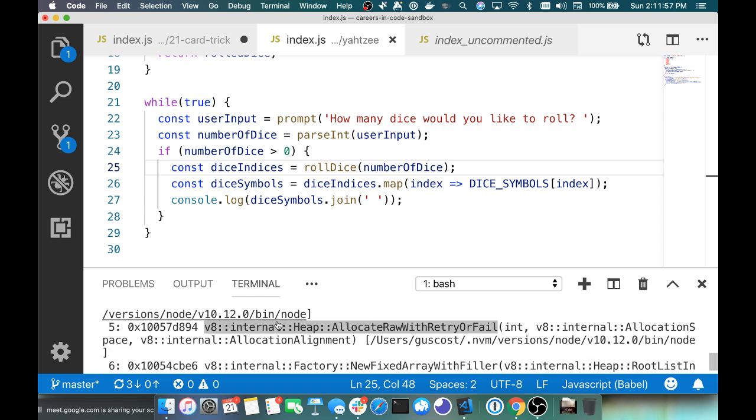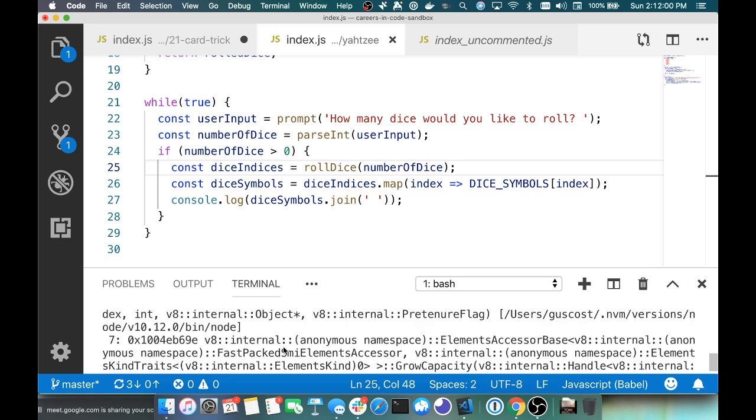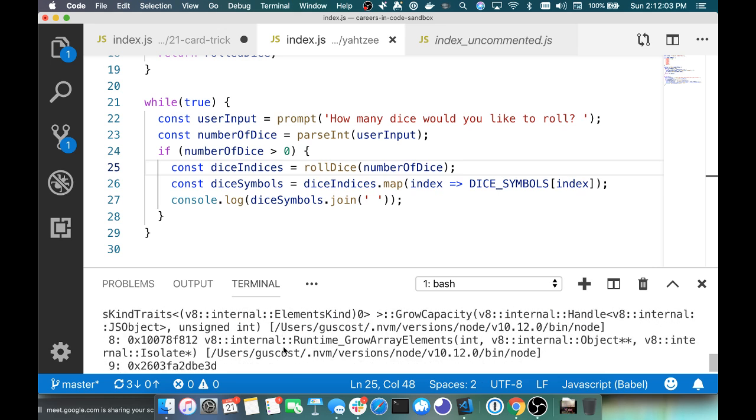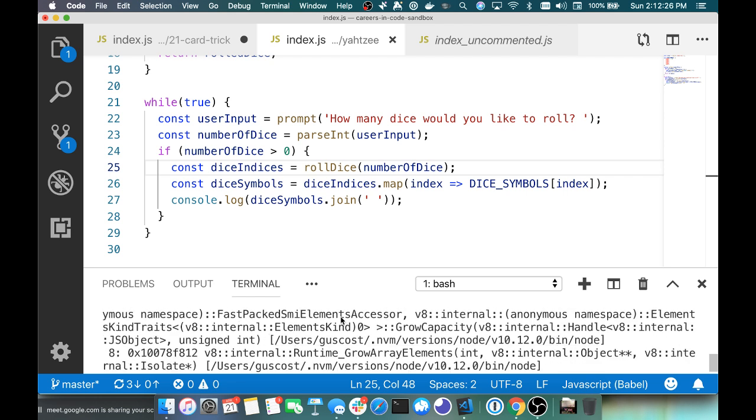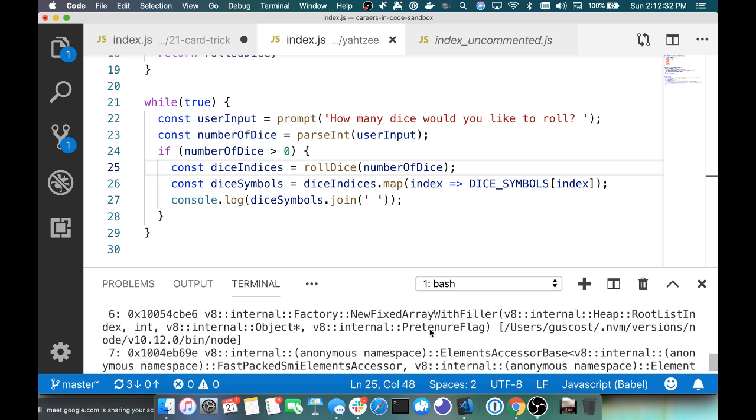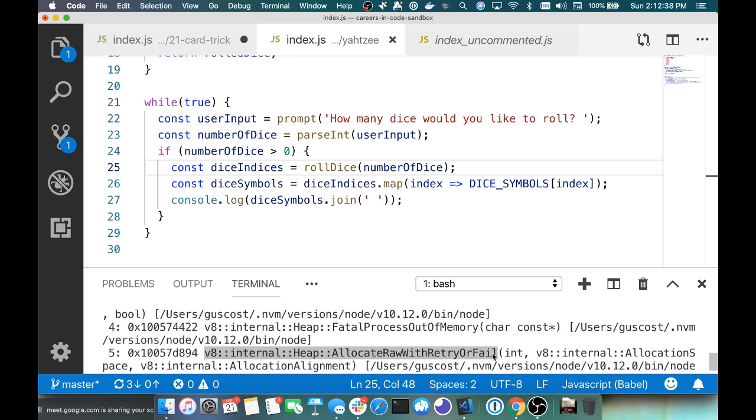So here's what's happening. This is sort of a little window into the internals of what happens when you run JavaScript. There's a program below it which is saying, hey, I need some memory for my string or for my array or whatever it is, and it's growing and shrinking that memory and moving it and doing all this kind of stuff for you by calling all of this stuff, which is written in a lower level language and is very verbose and fun. Look at this: grow capacity, new fixed array with filler, allocate raw with retry.